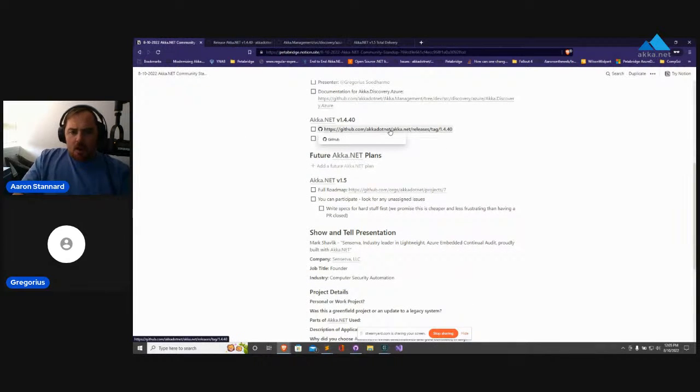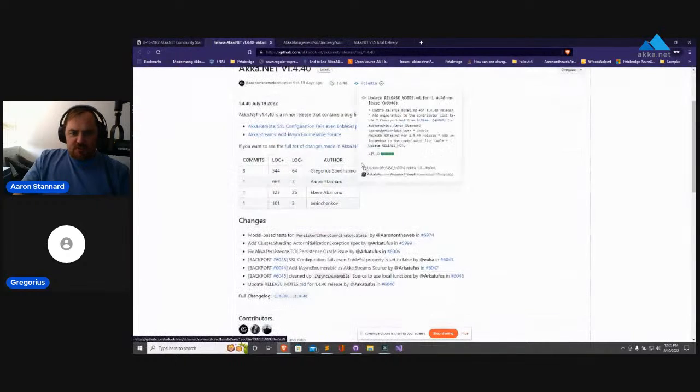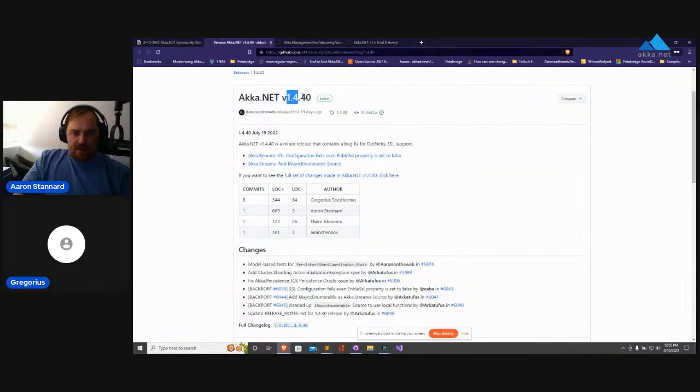Our next thing we wanted to discuss is we did do a new release of our stable Akka.NET 1.4. There's really only two noteworthy contributions here. The first is we fixed a minor configuration bug that's been open for a couple of years around Akka.Remote, where we were checking to see if the SSL configuration was valid, even if enable SSL was set to false, which you shouldn't need to worry about.